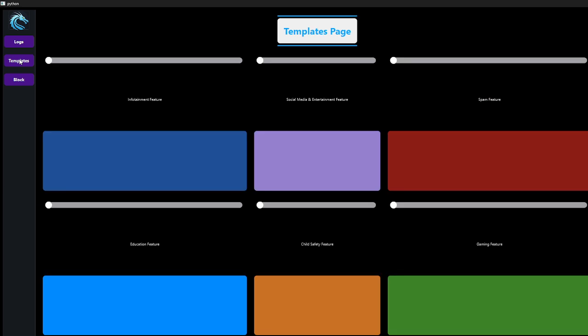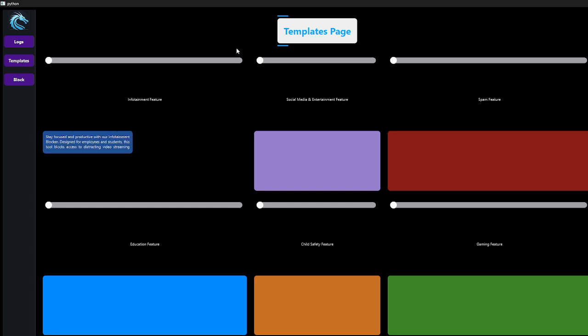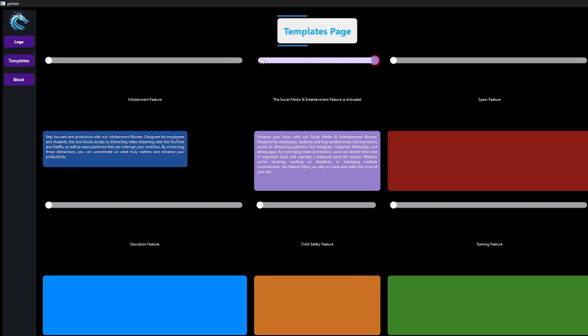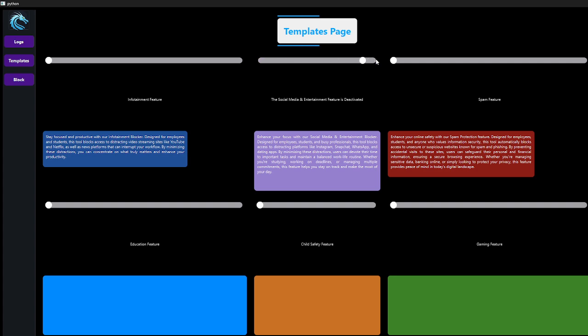There's also something called templates. For example, if you want to block a bunch of websites at once, you can use our feature. If you want to block social media websites from your system, you can just click the toggle button here and all the websites related to social media will be blocked. So by just a click of a button, you can block several websites. This is a template we had made. We have several different templates, which are spam features, educational features, child safety features, and gaming features.